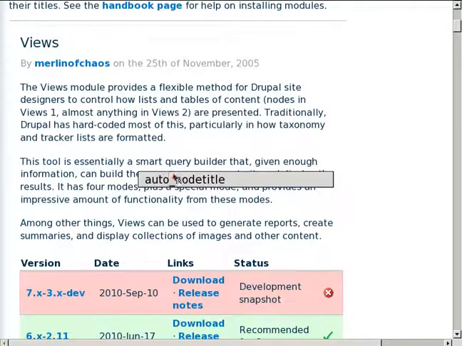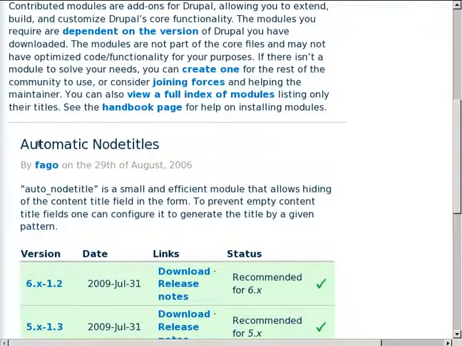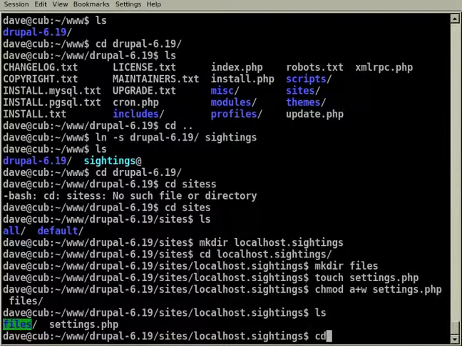Okay, search modules, that's what we want. Auto node title. So let's search for auto node title. Okay. This is a module called automatic node titles. It says it's a small module that allows hiding of the content title field in the form, and that's exactly what we want. This download link right here is a direct link to the tarball, so you can just click it and download it. But I've already got it downloaded, so let's go ahead and install it.